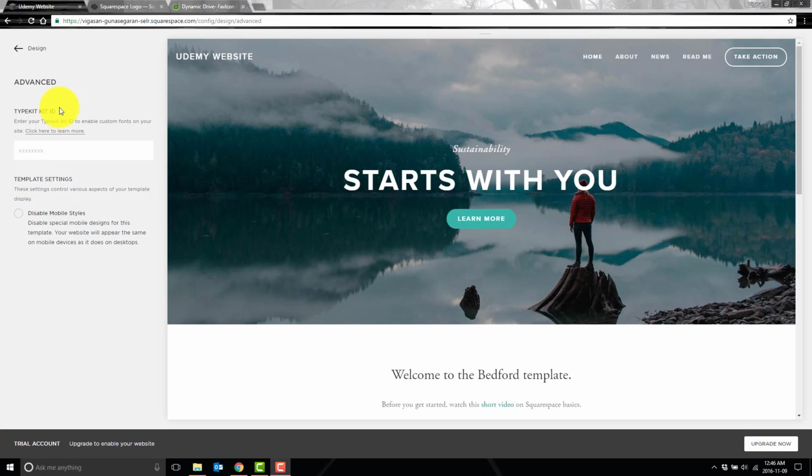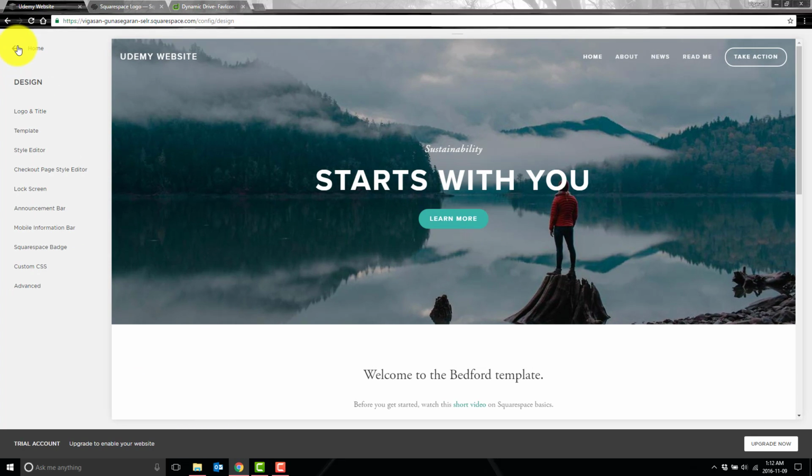And then we also have the Typekit ID. So this is if you have Adobe Typekit, which gives you access to a lot of different fonts. It is a paid service. If you want it, you could always just put in your Typekit ID here so you can use those fonts. So now that we've covered the advanced portion, if we go back, in the next lecture, we're going to cover what's in commerce and analytics.